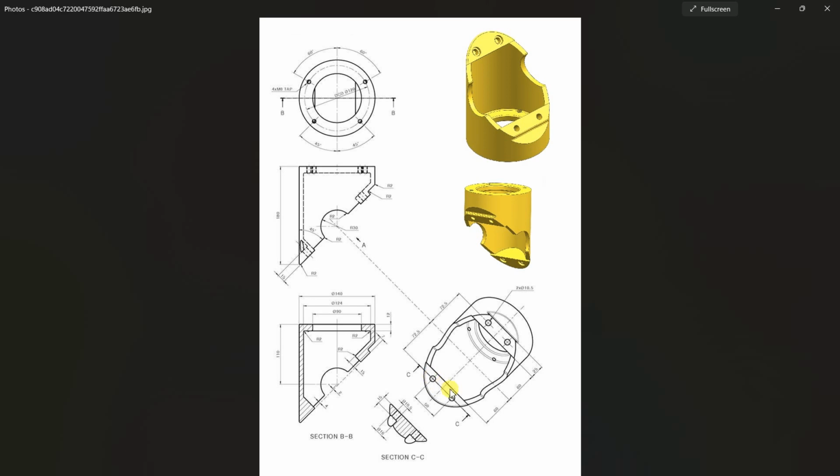For the proper dimension of this hole, we can use this view. And here we have one section CC. C is a section which is from this direction. Okay, we are looking from this direction. This view we can see. So I will start from this top view, or we can say bottom view.